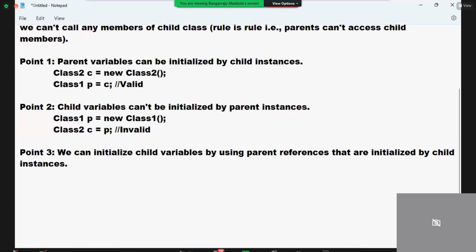Did you understand? Answer the question. What is it telling you? Child class variables can be initialized by using parent references, not instances, parent references that are initialized by child instance. What is that? Look at this. What is P? Parent reference. Initialized by child instance. So using P, I can initialize a child variable now.